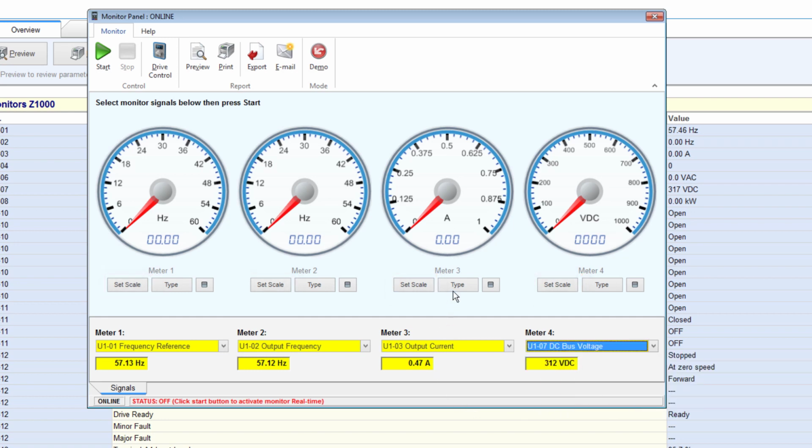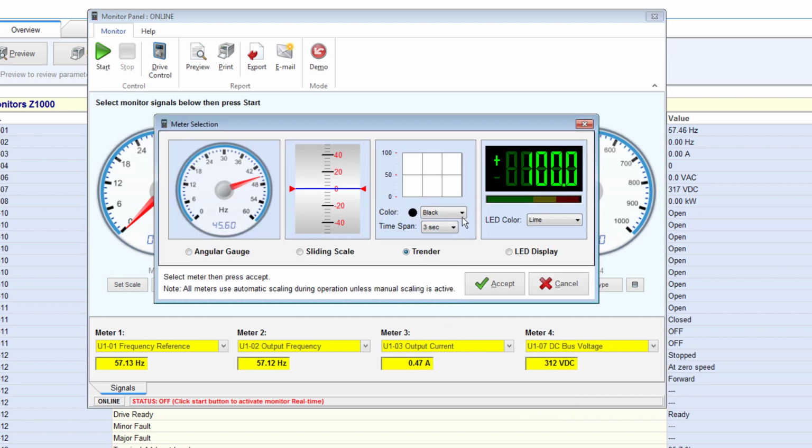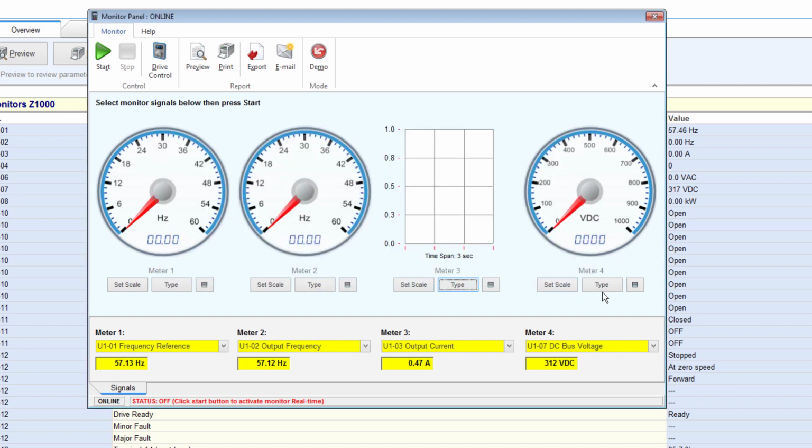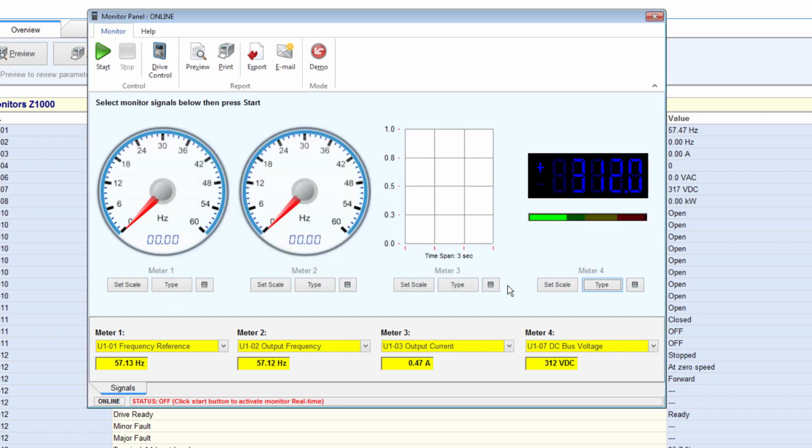Additionally, there are a few different types of displays you can select, such as a sliding scale, trender, or LED display. To start monitoring, click the Start icon. Monitoring is done in real time.